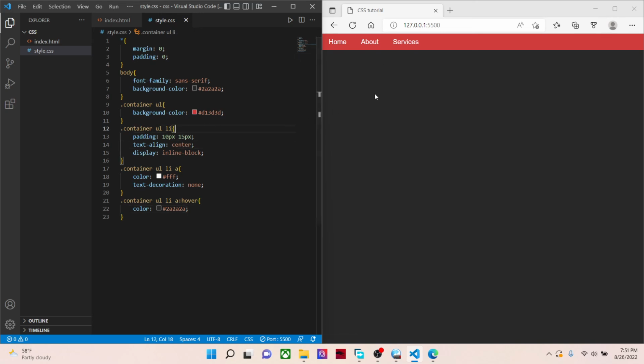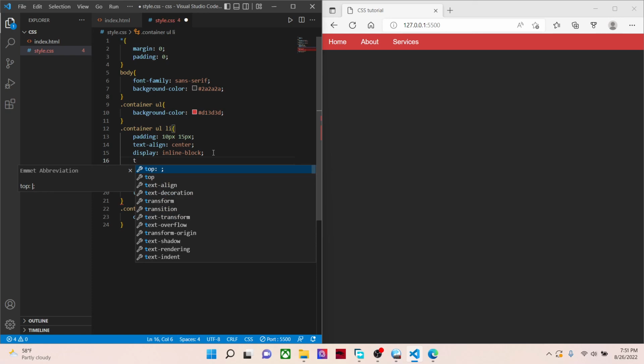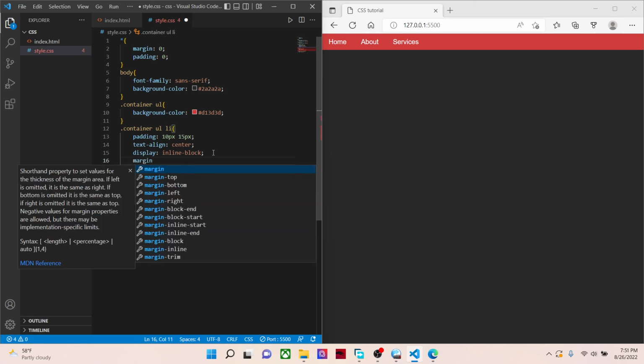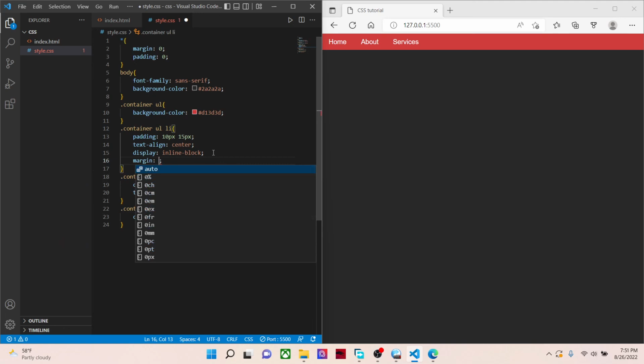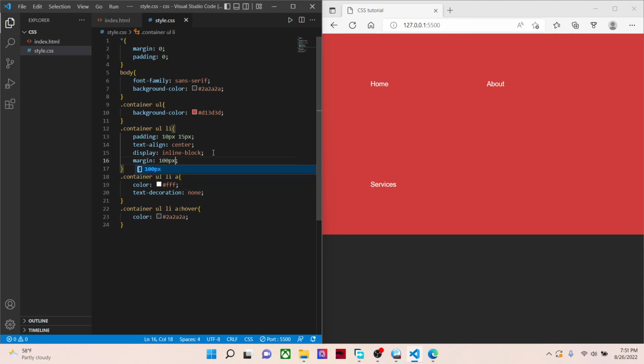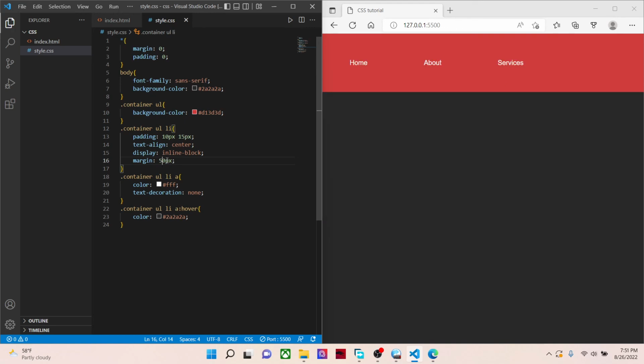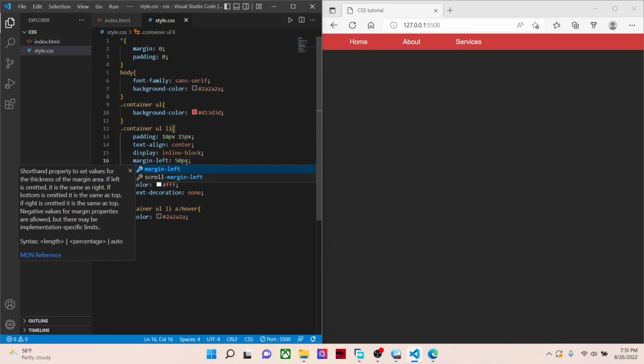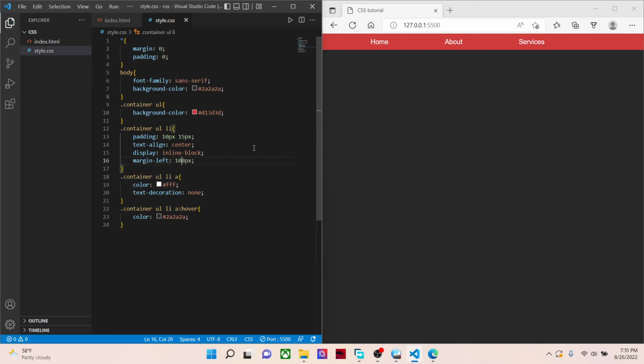So I hope this is so powerful. I'll just add something here. Let's just move this, give it a margin of 50 pixels. Let's give it a margin left of 100 pixels. You can see it's moving to the center.